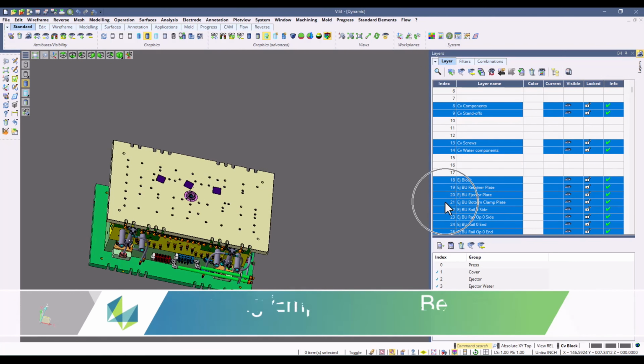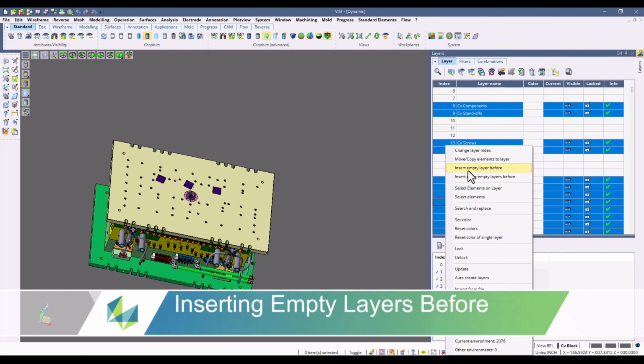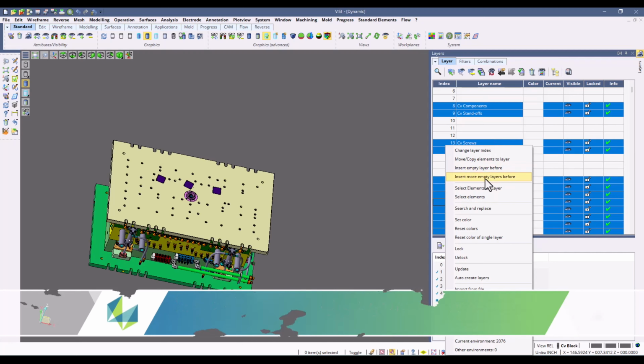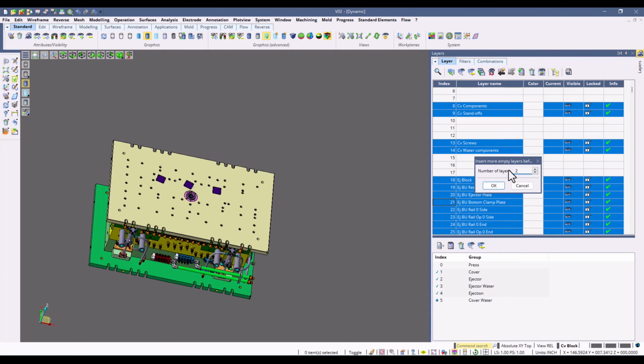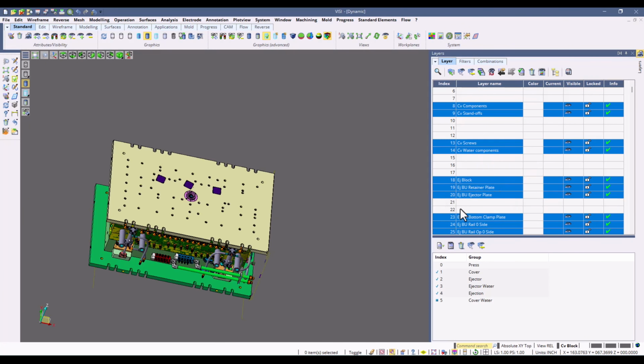And then from here, we're going to go ahead and insert some empty layers into this. We can insert an empty layer or multiple layers. Basically what this allows us to do is, if I need spacing between certain layers to add layers into an organized structure, I can insert an empty structure in between.